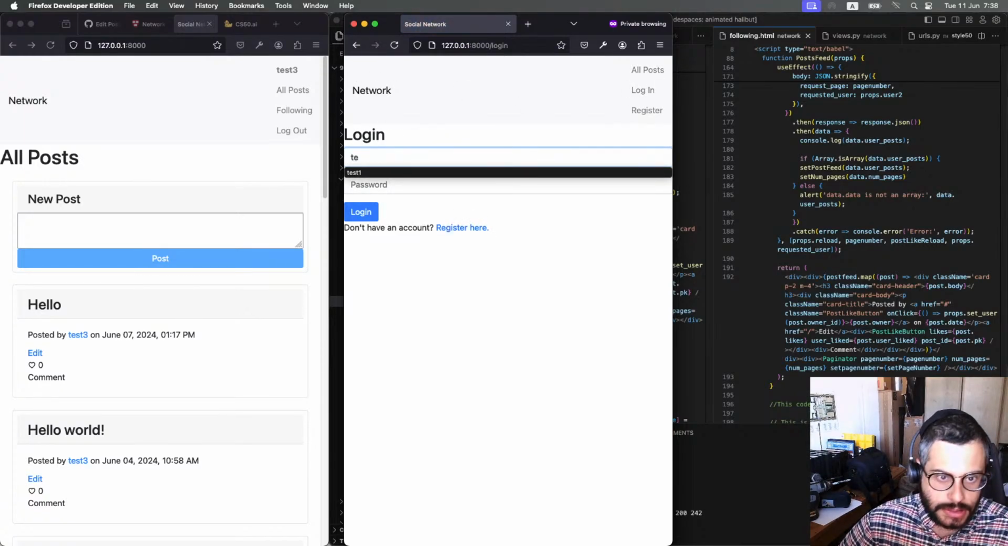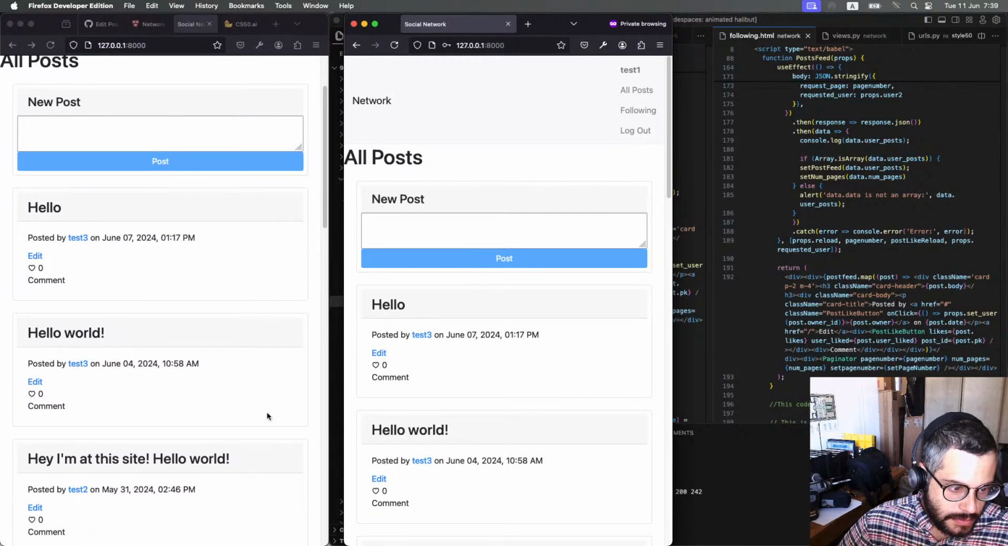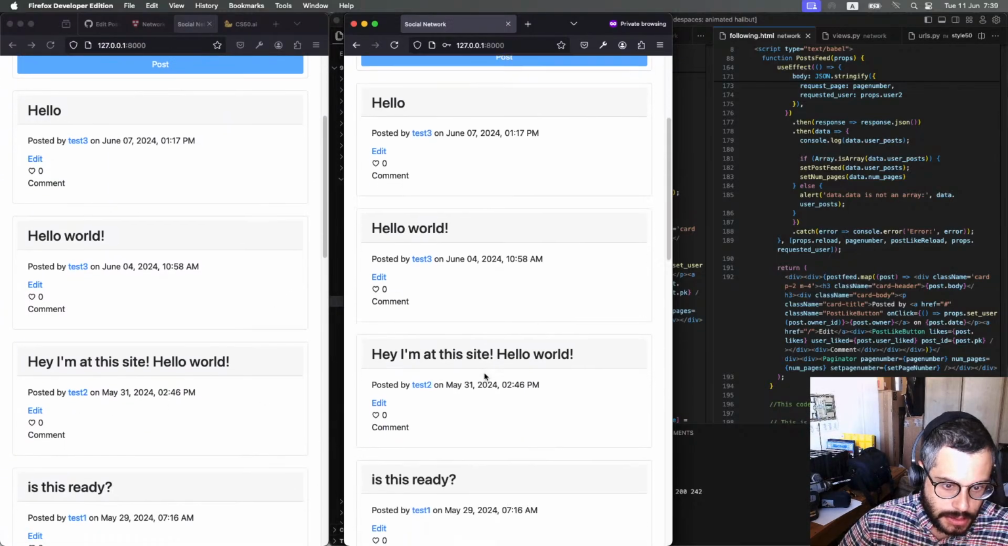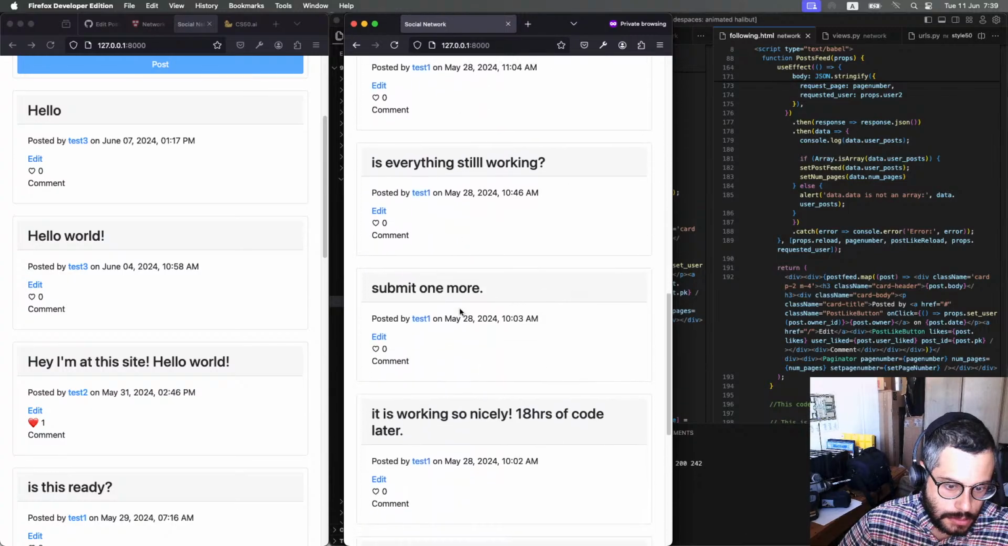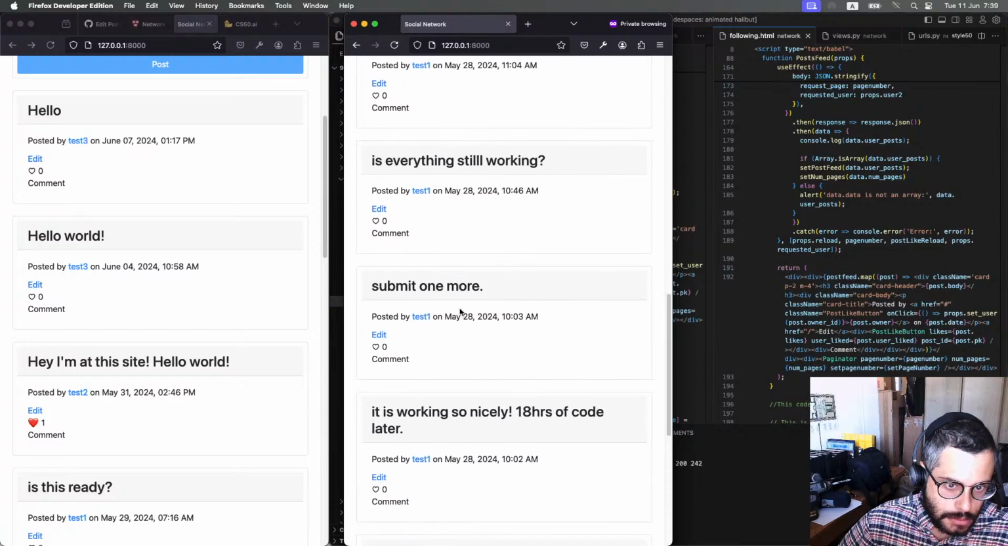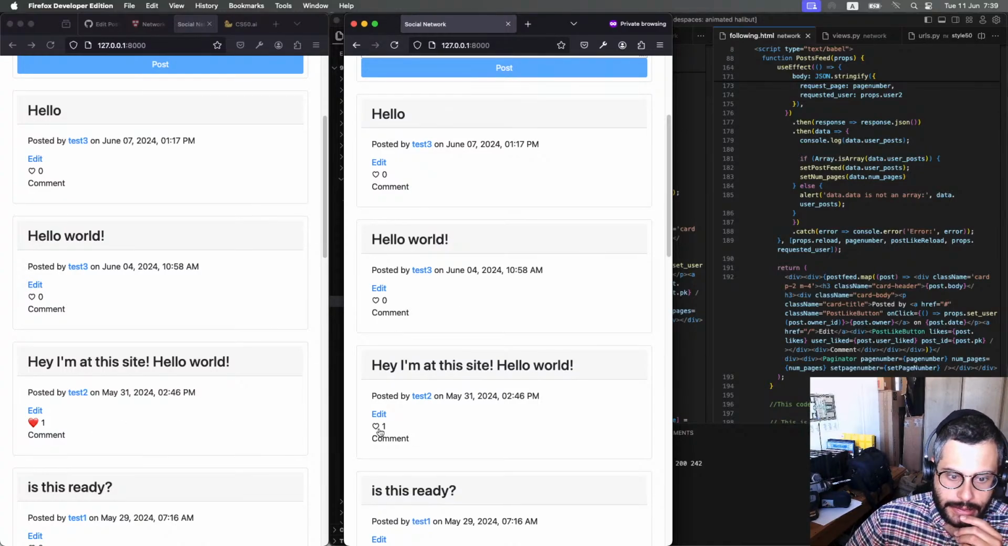So we'll do a test one. Let's find the post by test two. Here it is. So if I like it here, and I reload this page, yeah, we'll see that the count here is 1. If we click on it, now the count is 2.